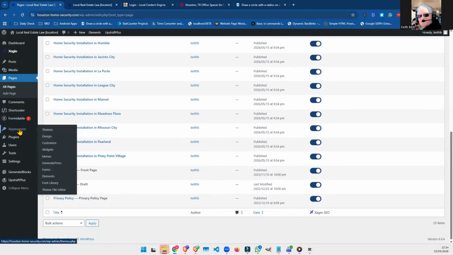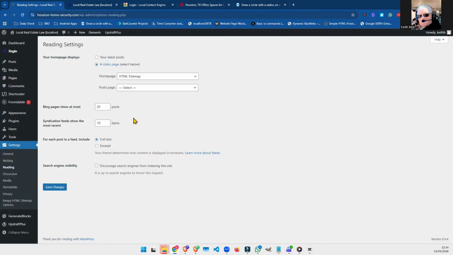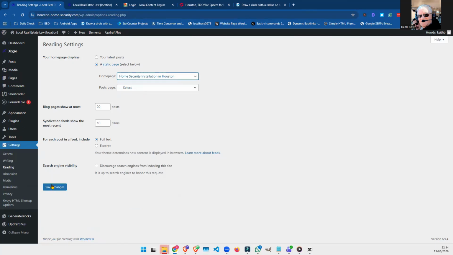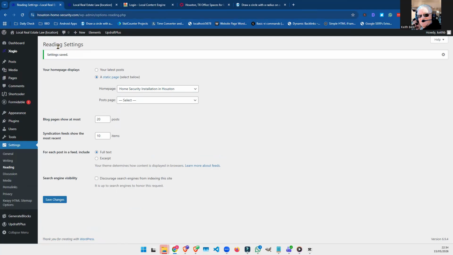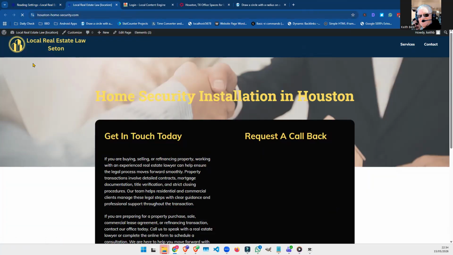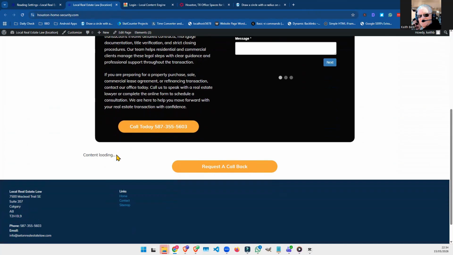Now, while I'm waiting for that to do the content, what I can do is go to settings, go to reading, and go to home page, select home security installation in Houston and make that my home page, and do save changes. So now when I refresh this, you've got home security installation in Houston, got my form on, but the content's not in there yet. Okay, it hasn't written the content yet.